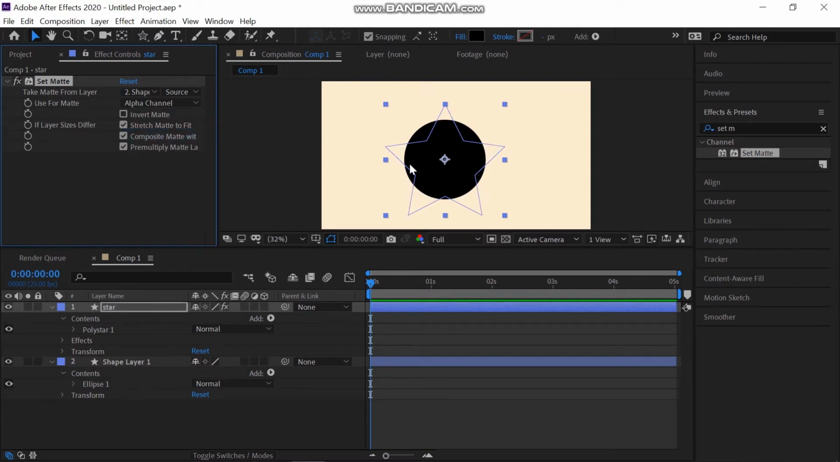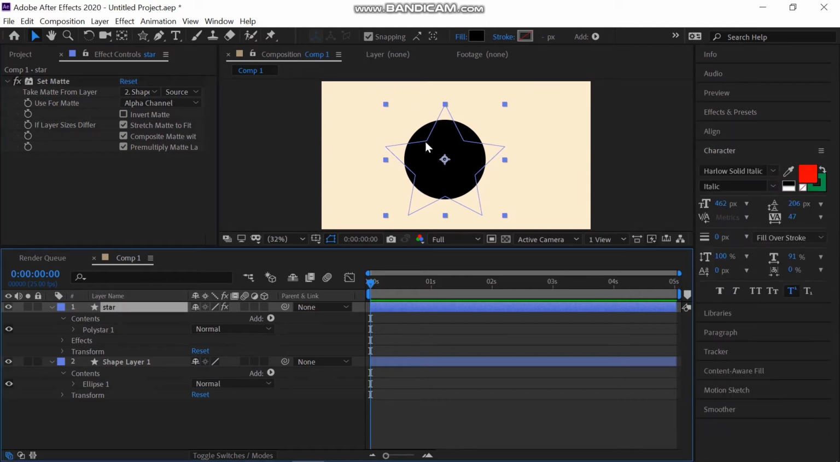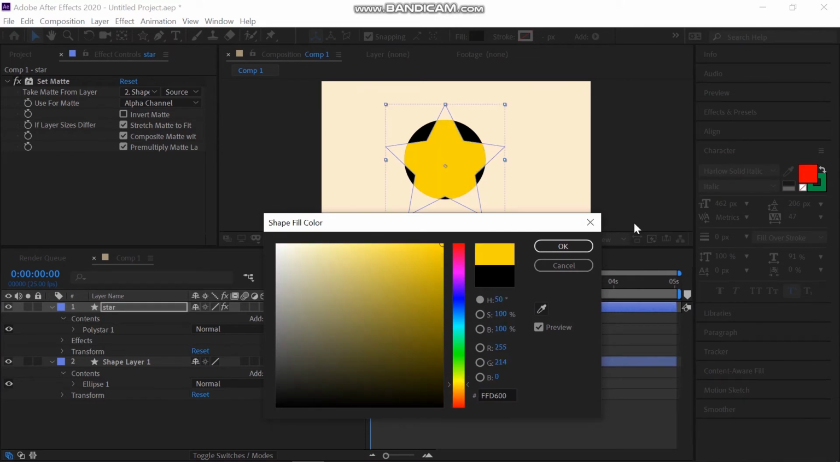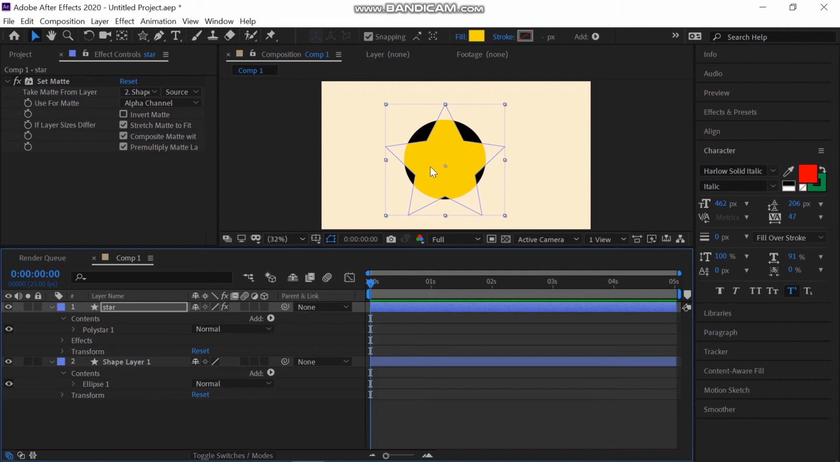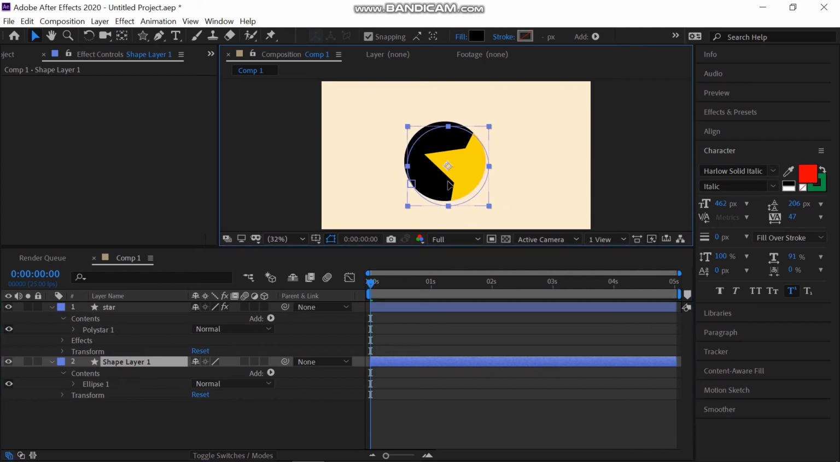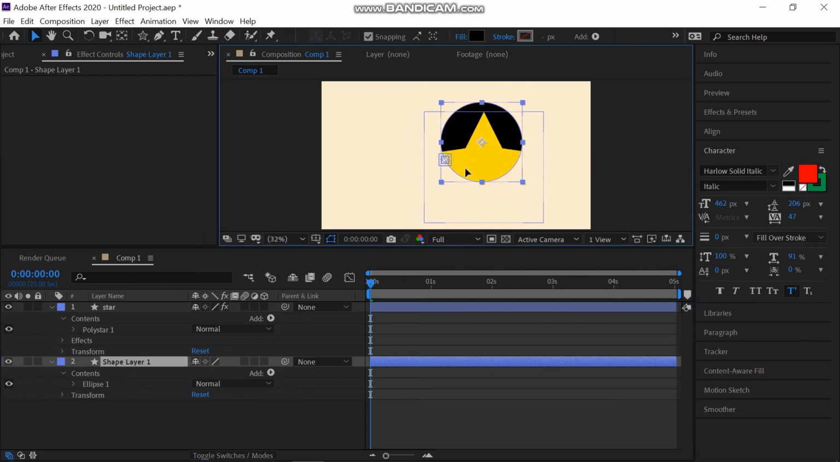And now you can see the star is only visible inside the circle. Now the circle layer is a clipping mask. Let's change the color of star for best understanding. If I move the circle, then only the part of the star that is over the circle is visible. Through this technique, you can make clipping masks on shapes. If I move the circle shape, then now also only inside of circle star is visible.